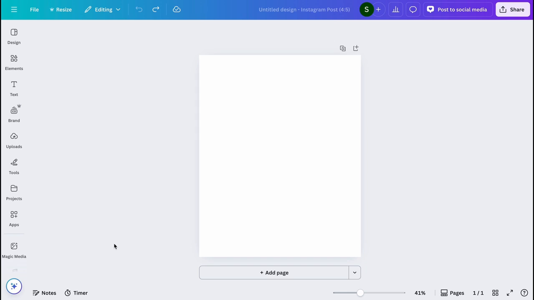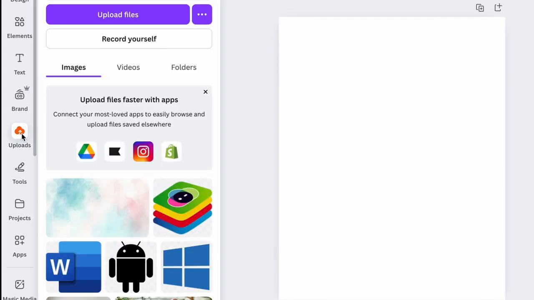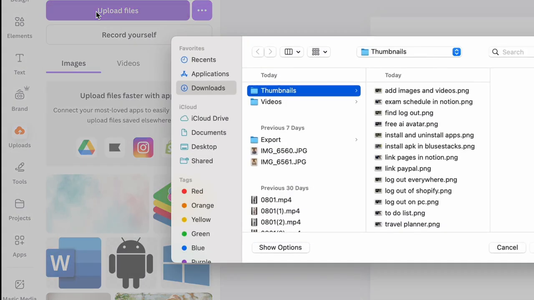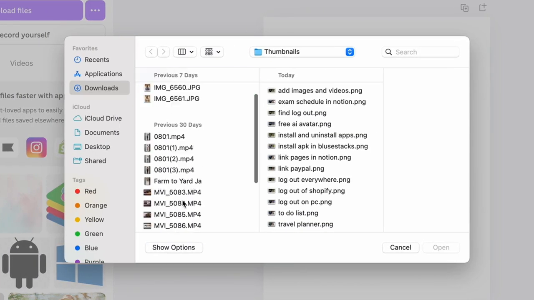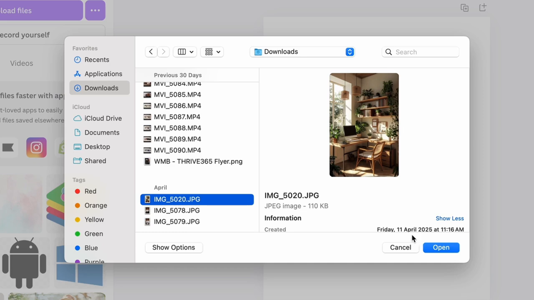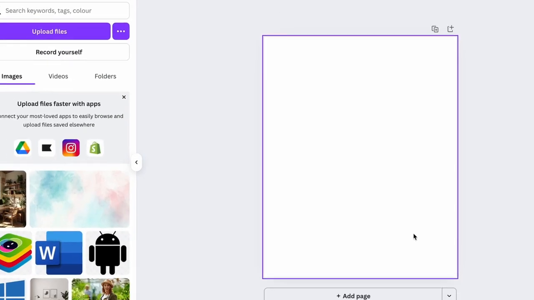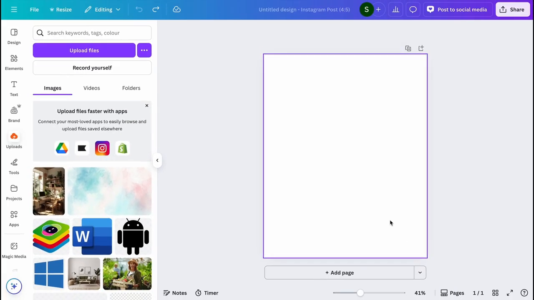To get started, first you're going to upload an image. So go to your left panel, go to uploads, and from here you want to select upload files. This will take you into your computer and you will choose an image. Then you select open. The photo is now there in the uploads tab.